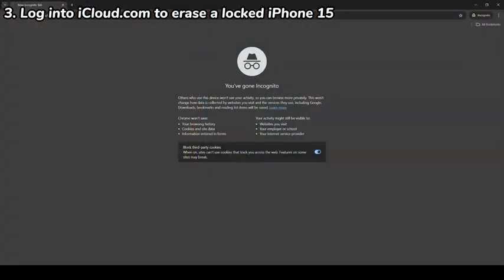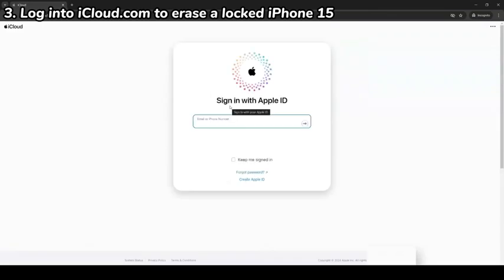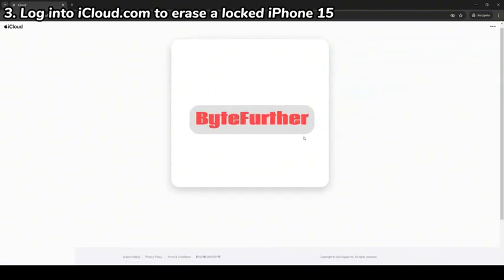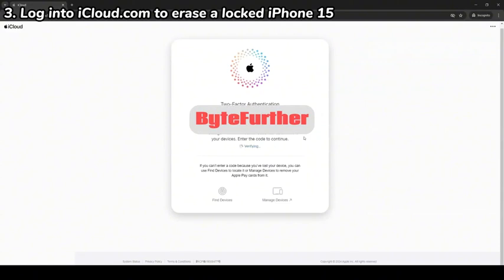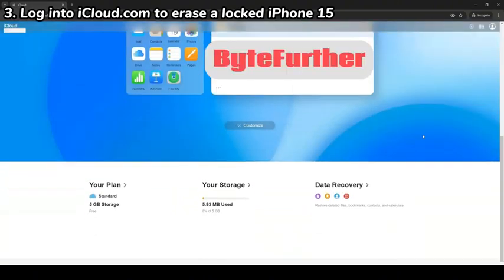To begin, open a web browser and navigate to iCloud.com. Sign in using your Apple ID and password. If two-factor authentication is enabled, it'll require you to input the verification code sent to other devices linked to the same Apple ID. After logging in, scroll down the web page to click the Find iPhone icon.